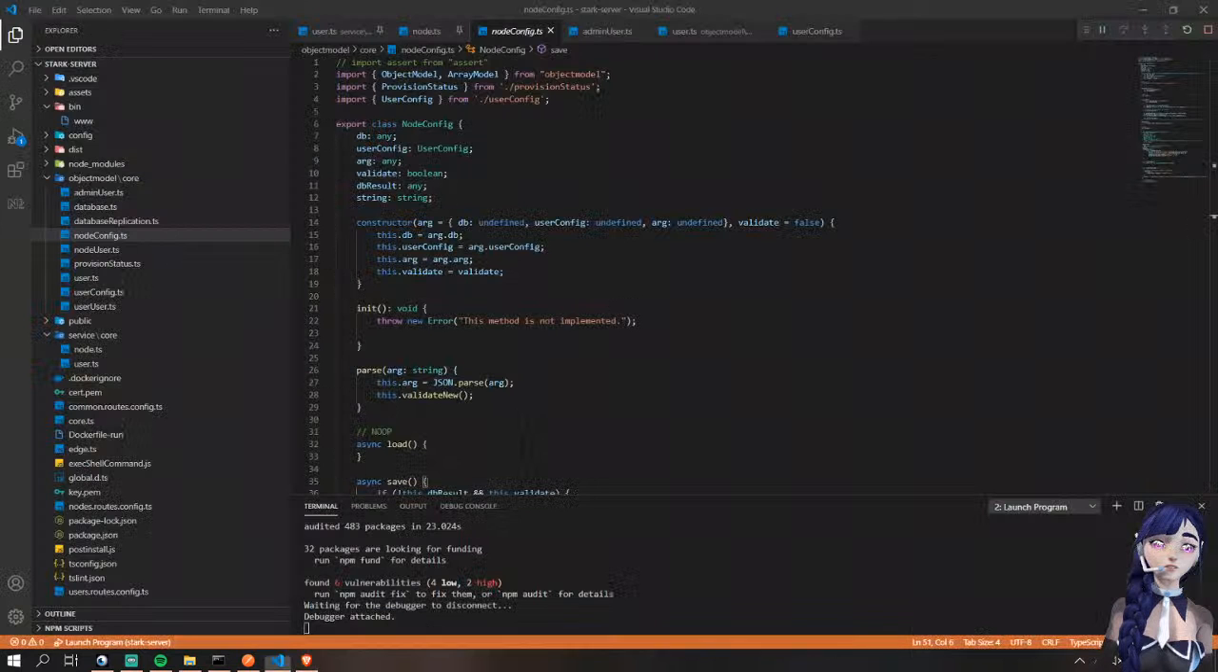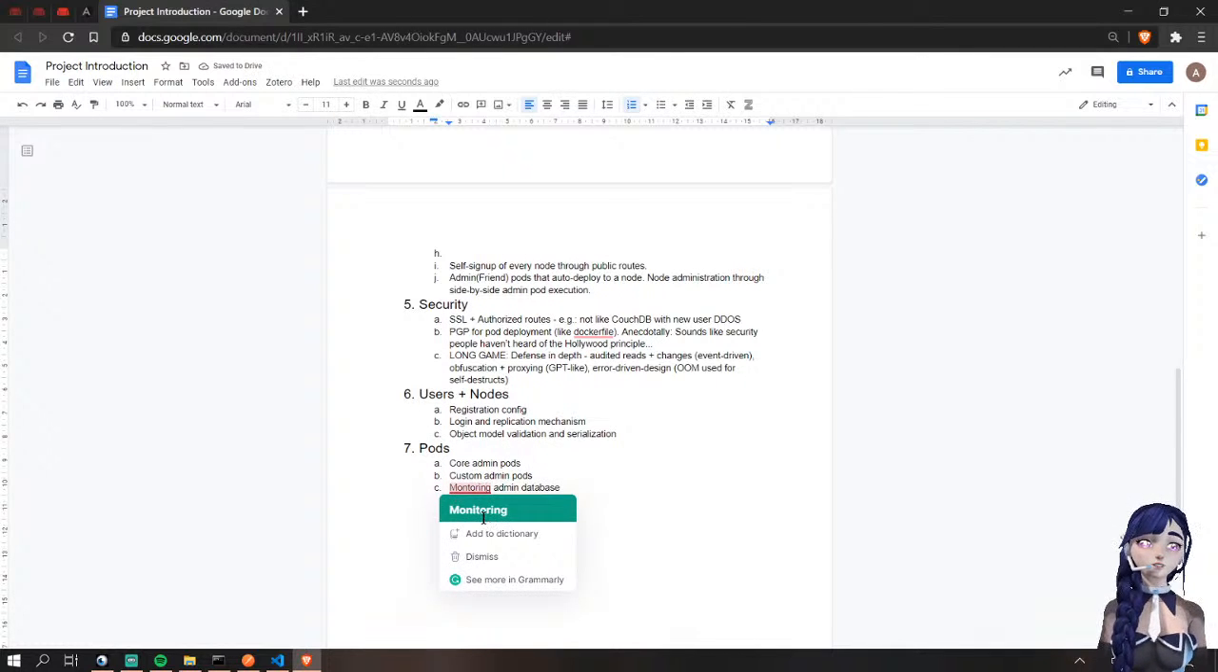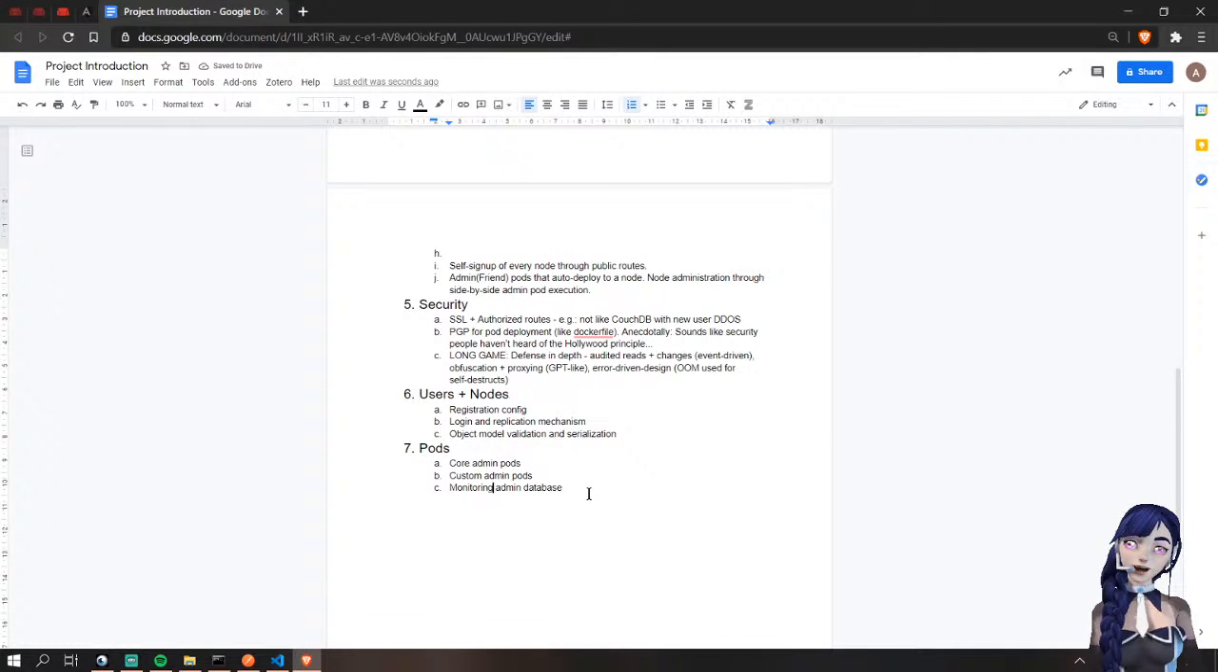And then with the pods, what I want is admin pods. So I want to say custom admin pods, and then there's just core admin pods, and then I want to have monitoring in the admin database of the user configs and pod configs.